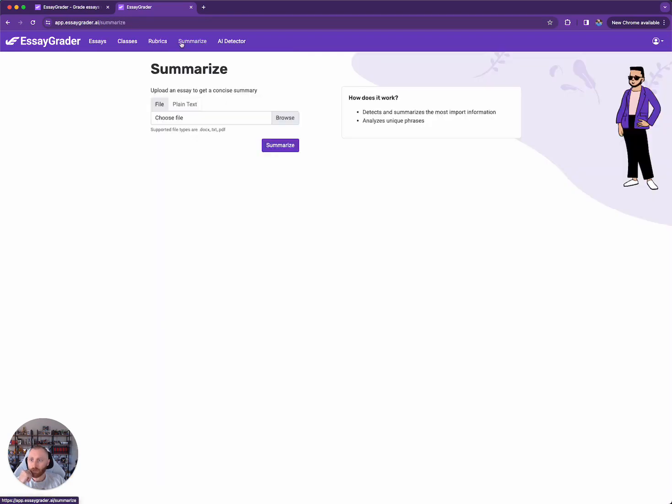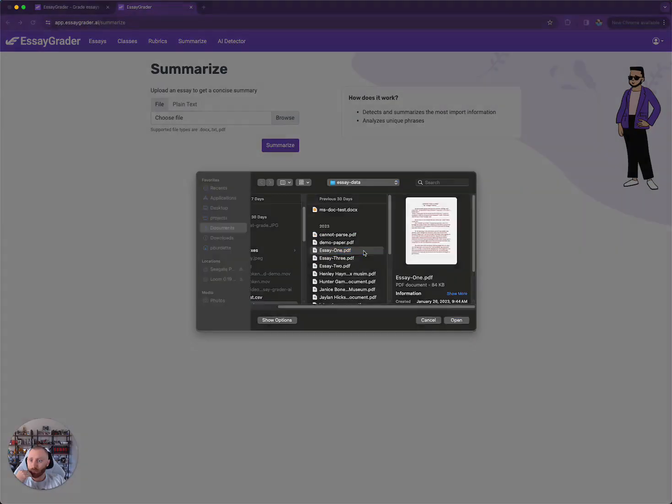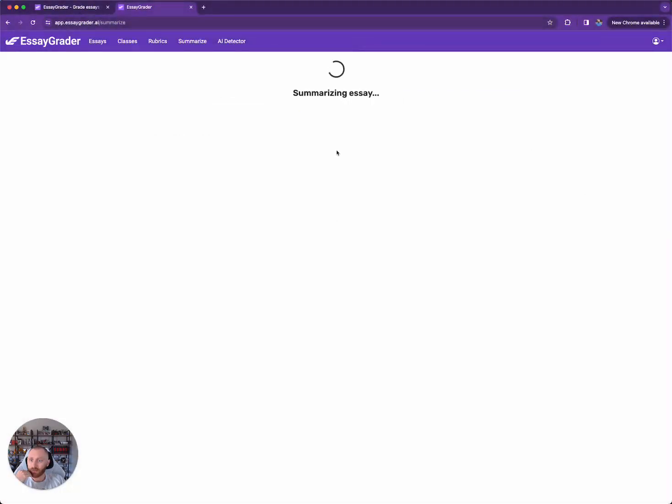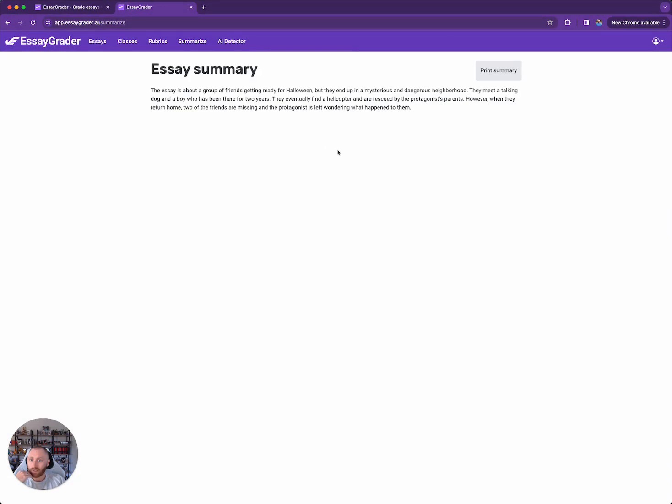Pretty straightforward. Okay, summarizing, this is a nice feature that our users like to use to summarize long essays. Sometimes students use this, or sometimes teachers use it so they don't have to read a very, very long essay. You pick your essay, you upload it, you wait for the AI to analyze it, and the AI summarizes the long body of text into a short summary for you.